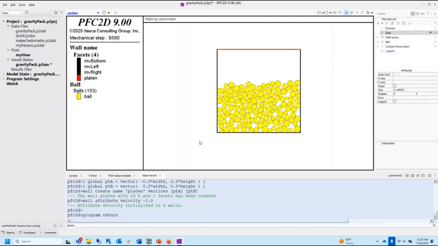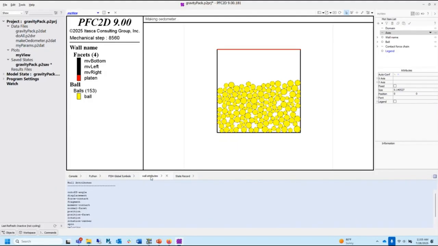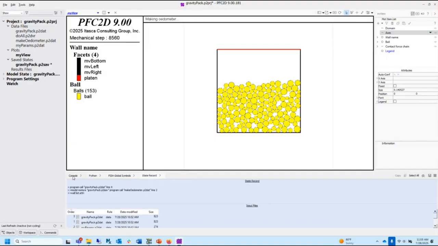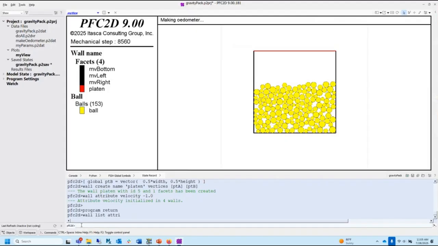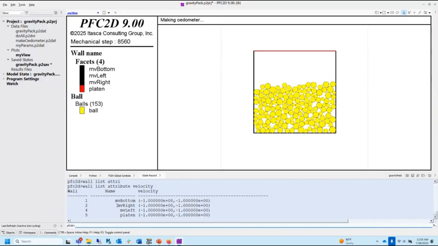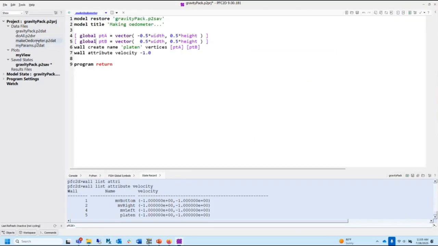Both of you are correct. Since we didn't specify the range, if I do wall list attribute, oh, that's not what I want. I want to see velocity. Yeah, wall list attribute velocity. Boom. Here's the walls. They all have the same velocity. And okay, so I don't want that. I only want to limit it to the platens. And I also just want the Y velocity to be -1, not the X velocity.